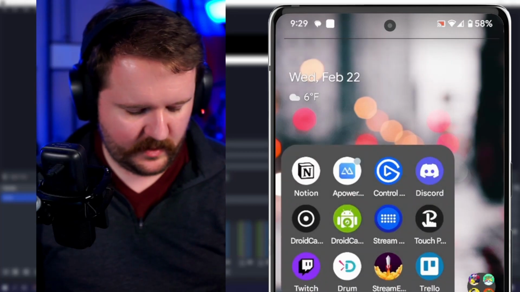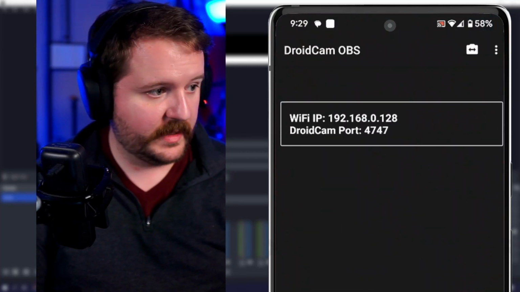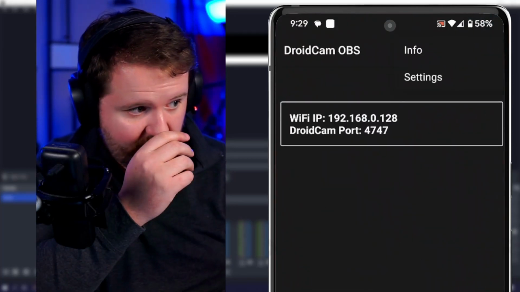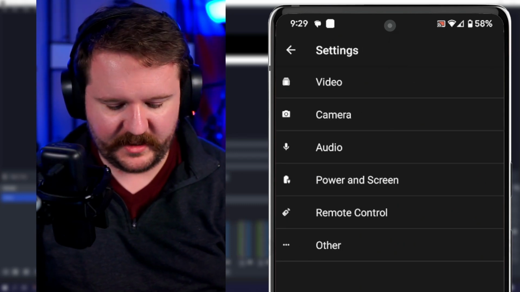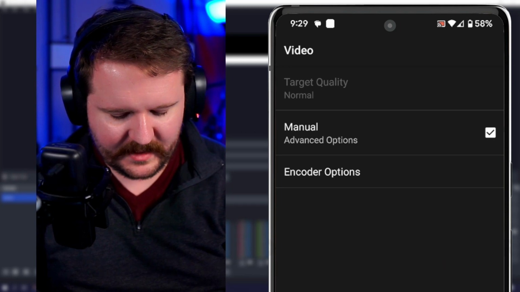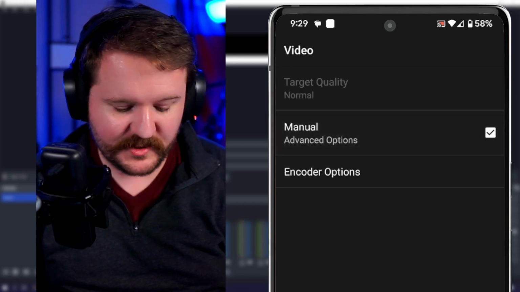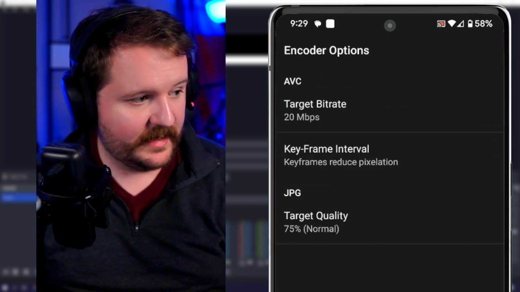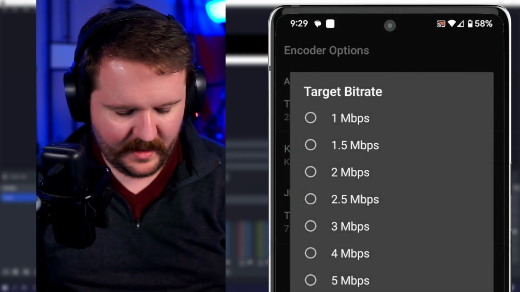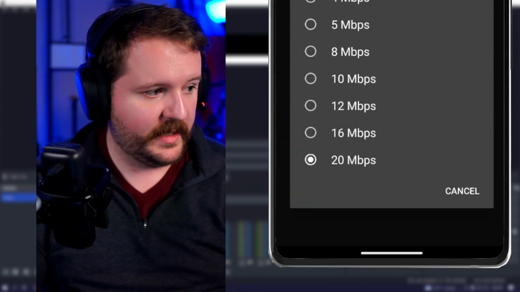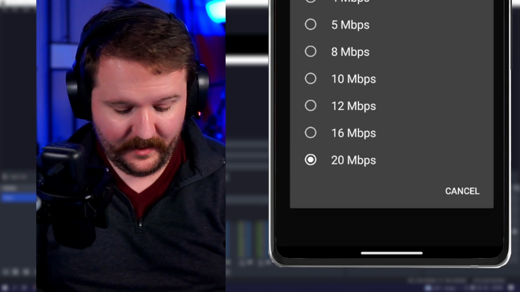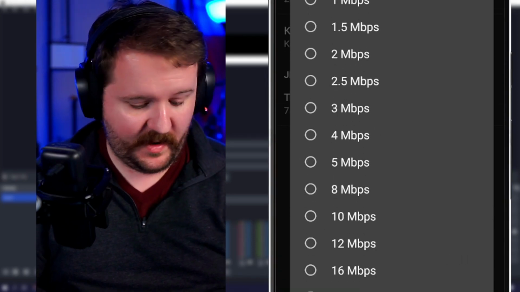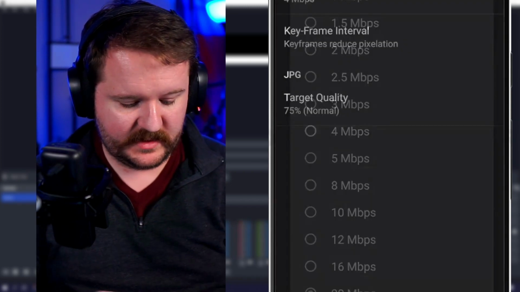What we're going to do is go into our DroidCam app, and we're going to click on the top right corner there, and we're going to see settings. Now, there's a couple different settings that you can change here. You're going to go to video. I like to enable manual options, okay? Encoder options. You'll notice your target bitrate. If your target bitrate is all the way up here at 20 megabits per second, turn it down, right? You could probably get away, honestly, with about 4. Okay, so we're gonna set it to 4.